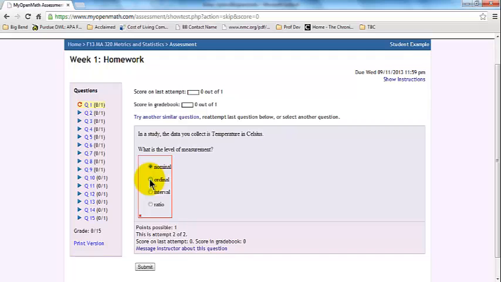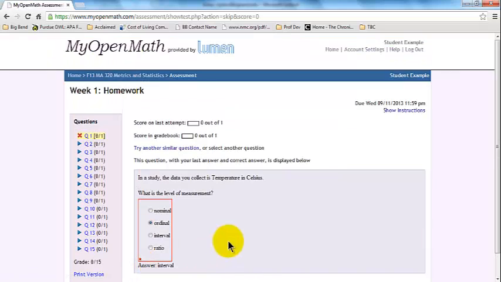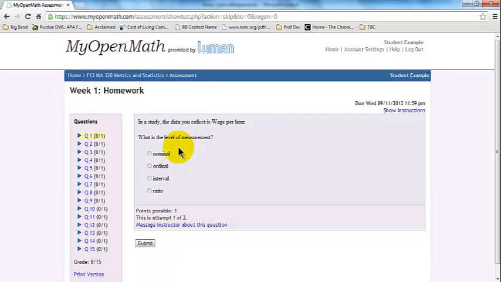I might think maybe it's ordinal. I hit submit. The second time I give the answer and it's incorrect, the problem is going to tell me what the correct answer should have been. The answer should have been interval. But all hope is not lost. I can still try another similar question and hopefully get it correct this time. This one I think is ratio.